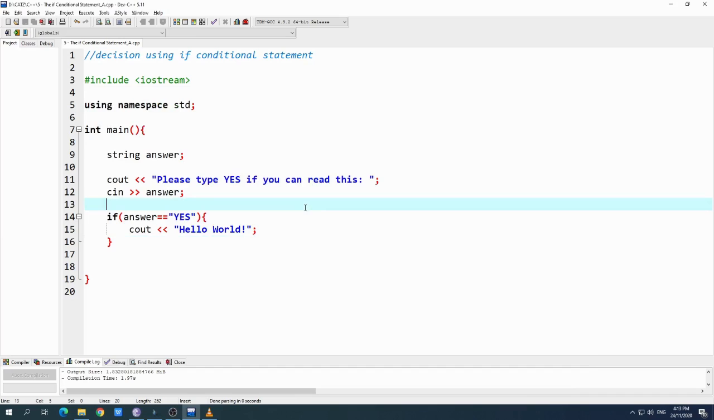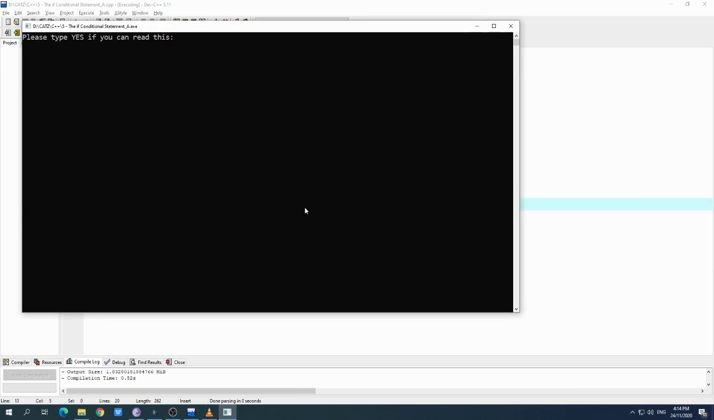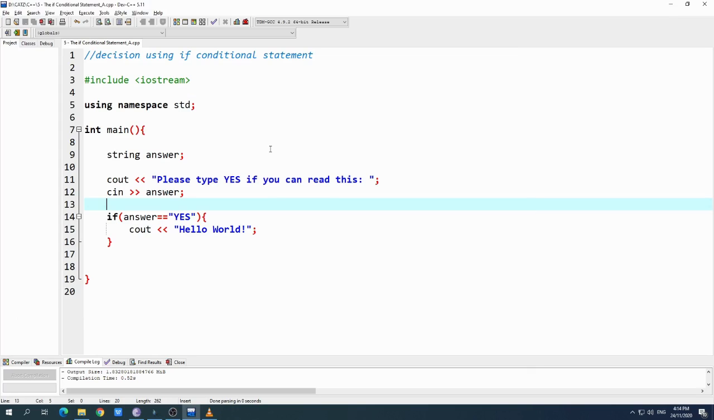However, if we type the word yes in lowercase, it displays nothing after our input because in our program we only specify the word yes in uppercase.